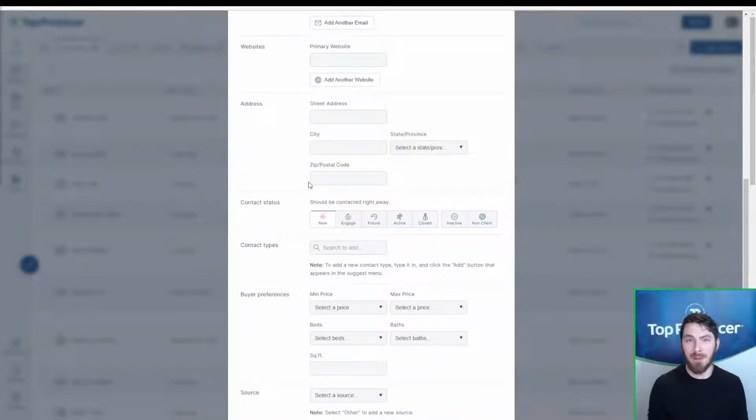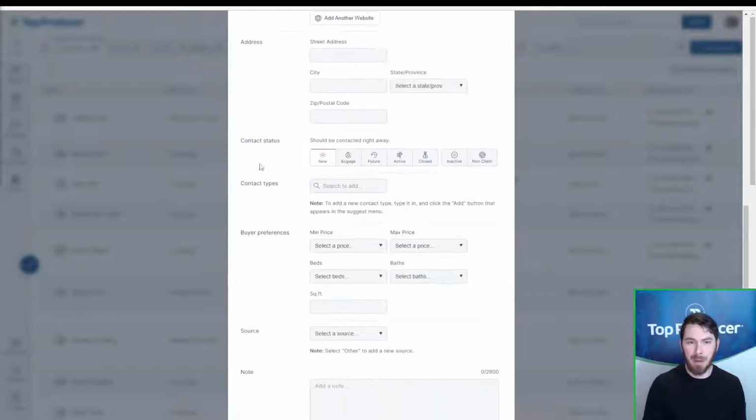Just as a rule of thumb in Top Producer X, most times you can just come back later and add additional information. You don't have to add everything right off the bat. That goes for transaction records as well, which we talk about more in our Thursday show. But what I really want to stop and pause and talk about for a second here is contact status and contact types.